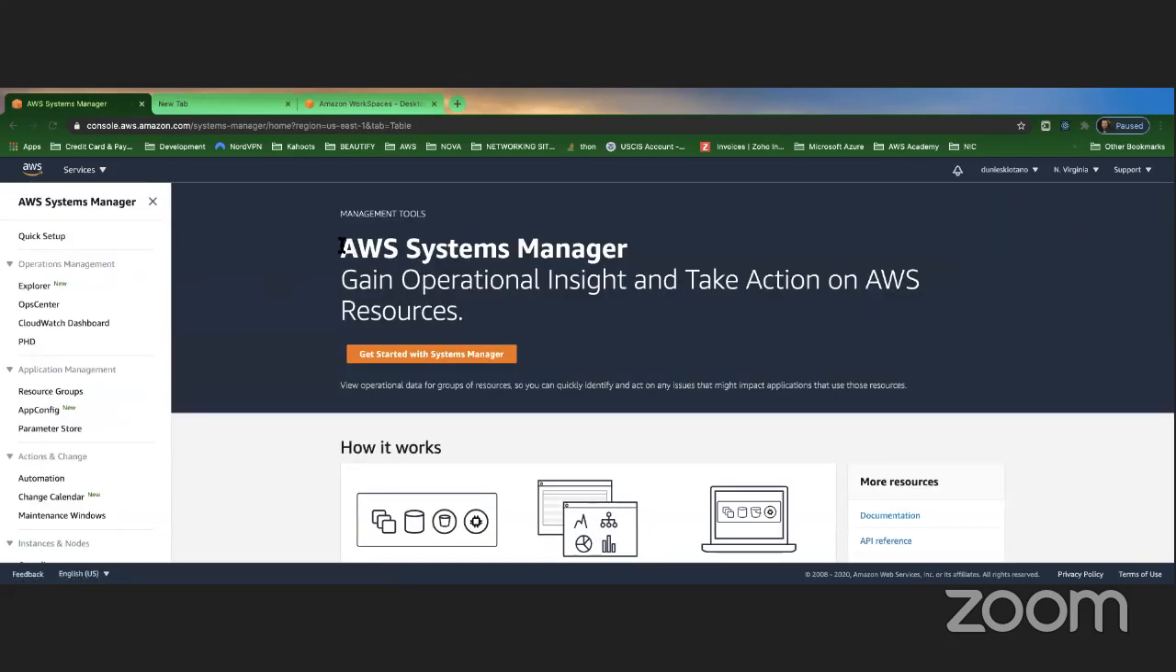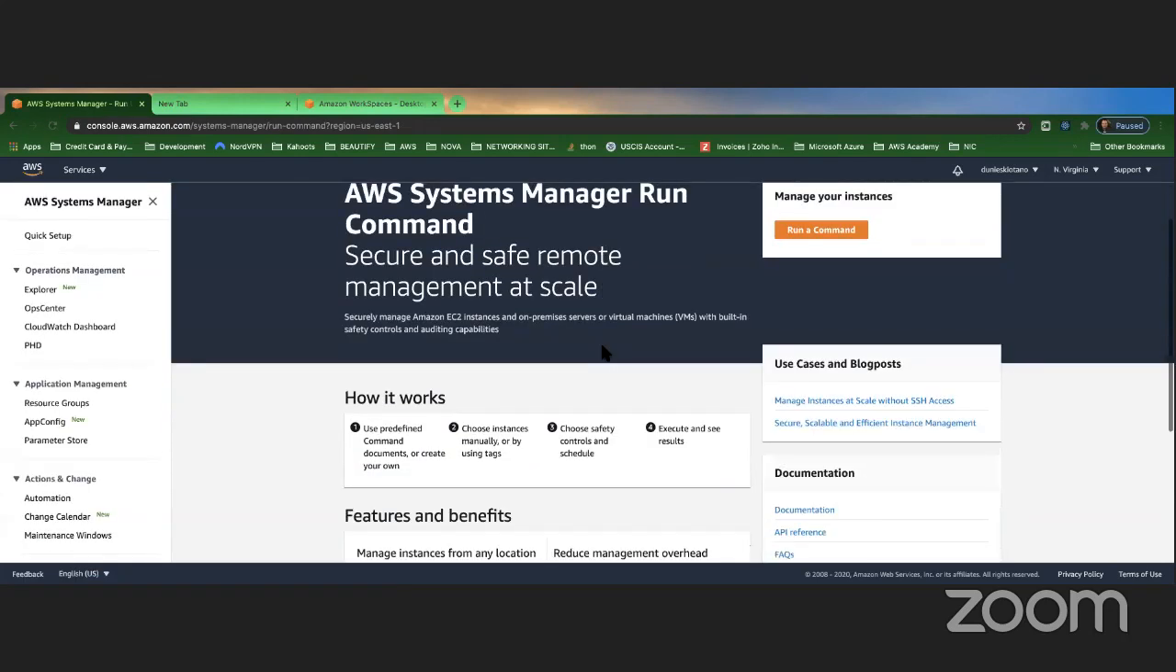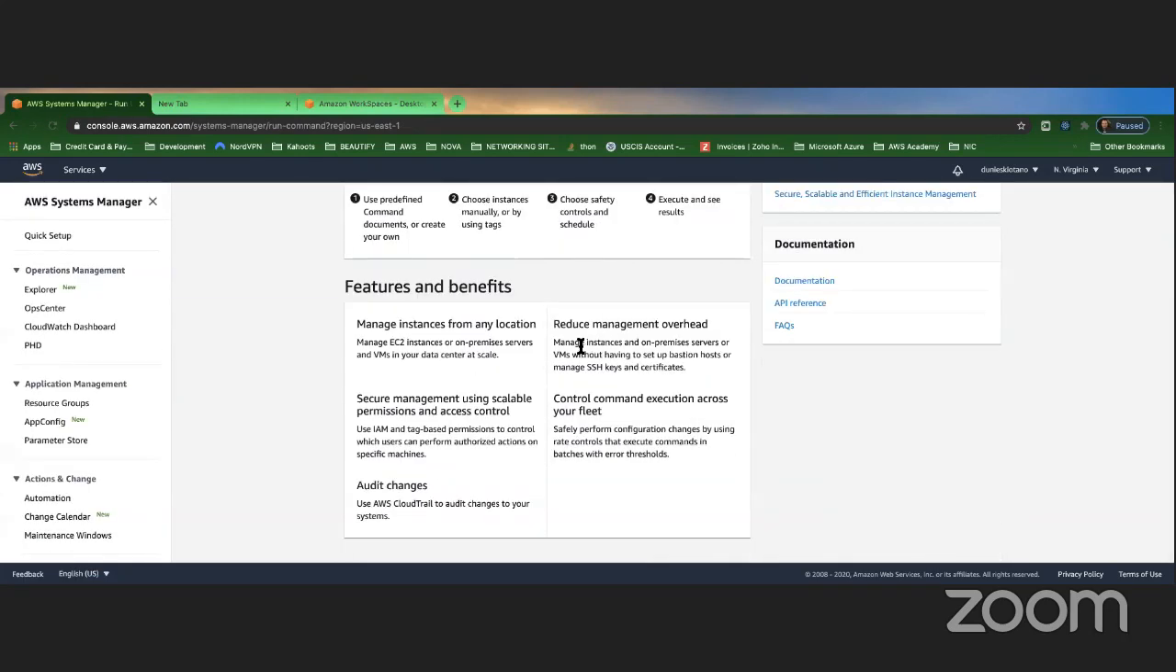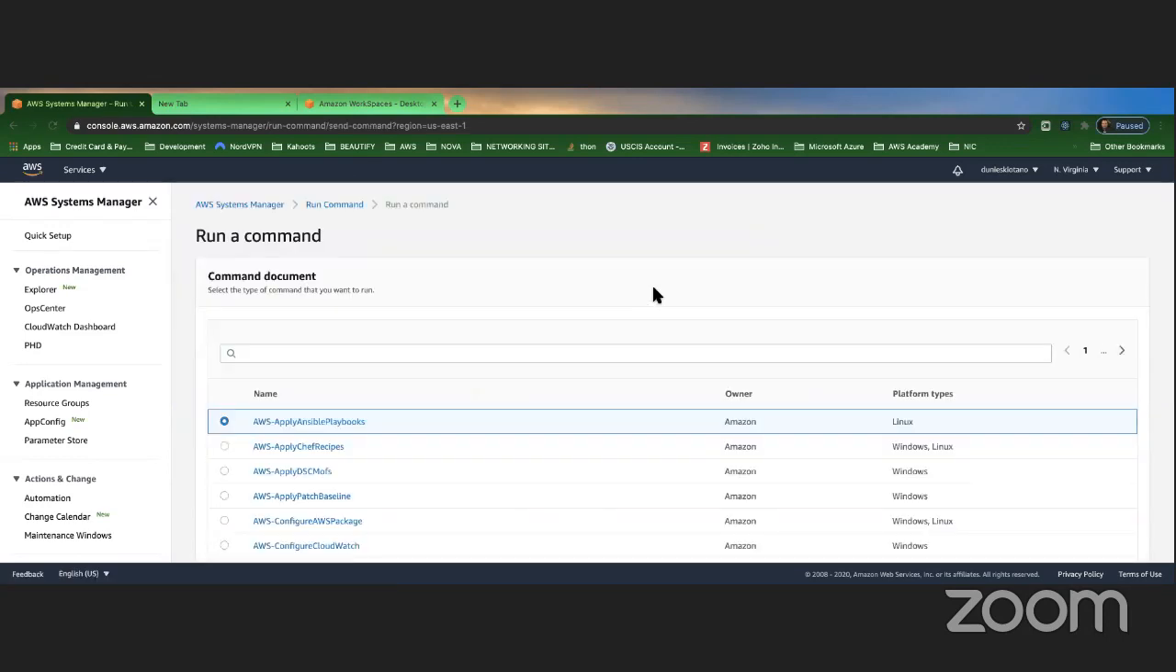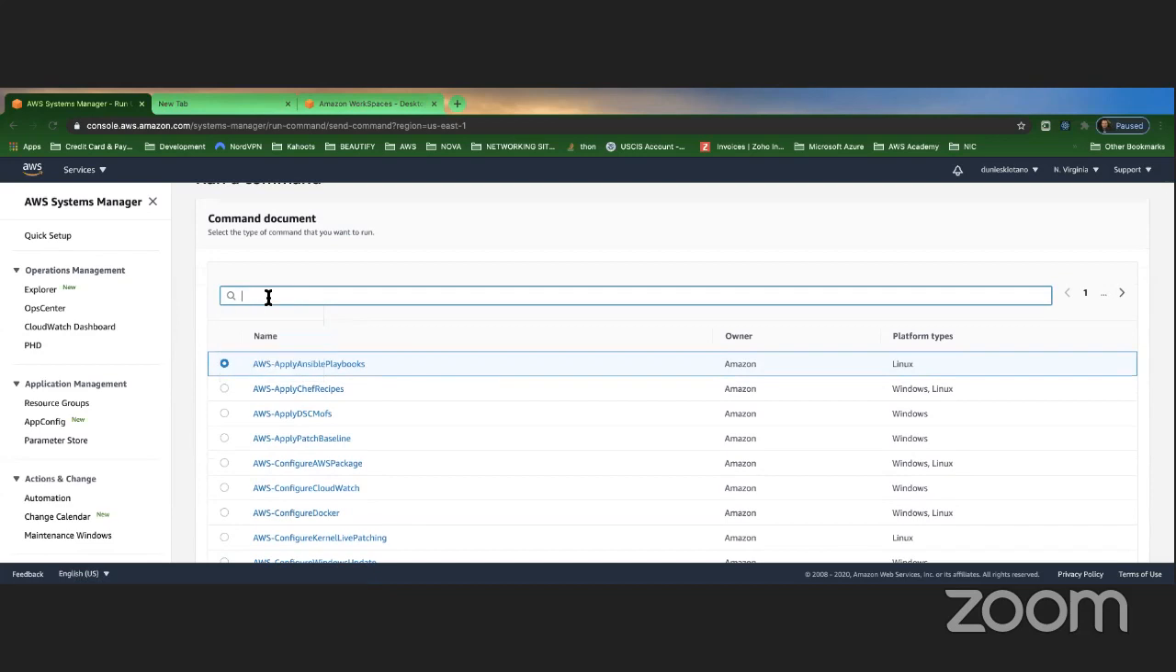That is the service, Systems Manager. Very good service to operate on multiple instances at the same time. Super good. If you have 20 servers and you want to patch all of them at once, this is the guy. You can use Run Command here and just install a server on 20 EC2 instances. Super, super helpful. And it has commands created by the owner, by me, or by Amazon. All right.